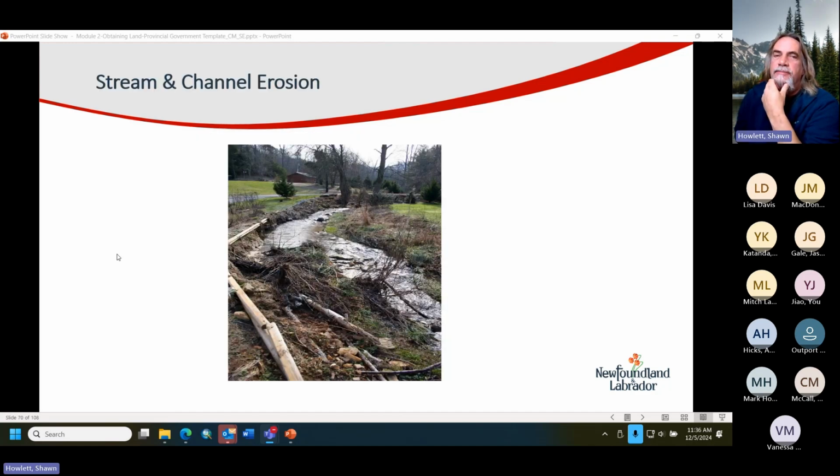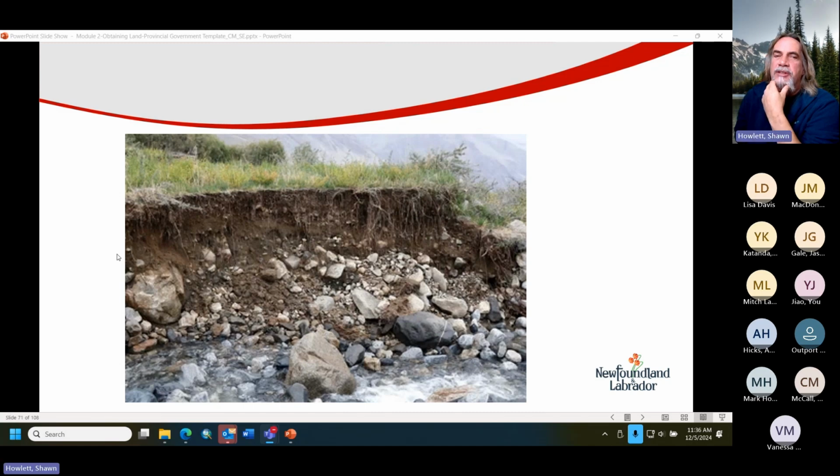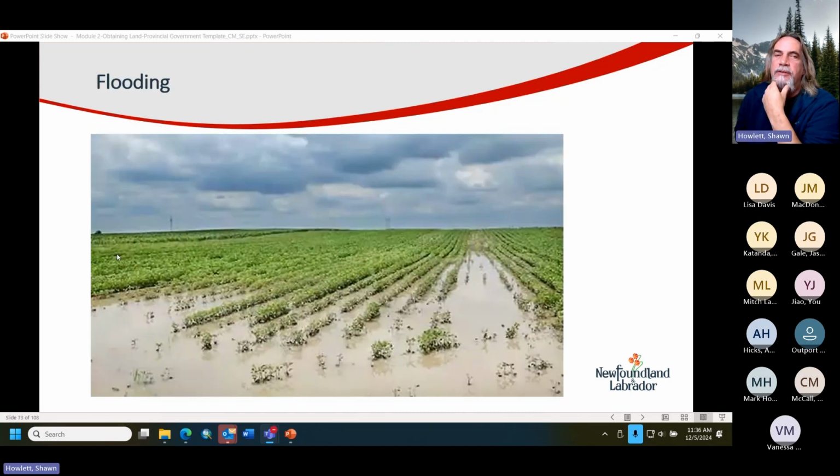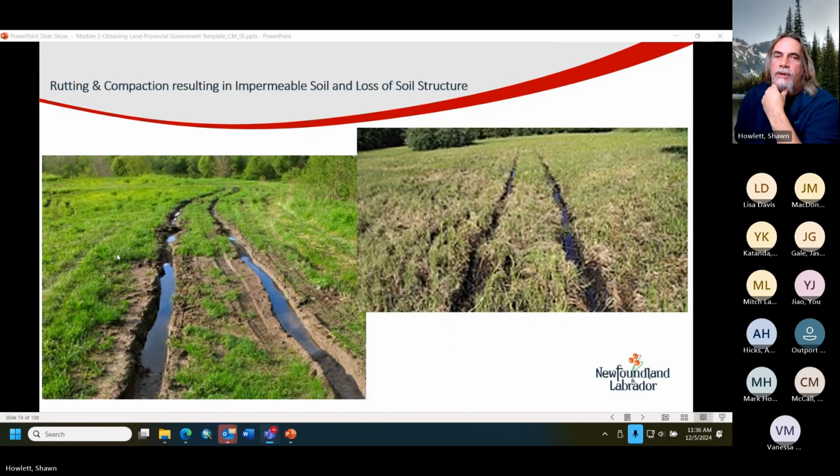Stream and channel erosion. We've all seen these riverbanks giving in, flooding, compaction and ruts from vehicles and trucks and everything else. That's a huge thing. You'll see that very prevalent here. Due to our short growing season, everyone tries to get on their land early when it's still wet, and they'll work it late in the fall when it gets saturated. And this is the result of what you will get. And it's way easier to try and not create it than it is to try and fix it.